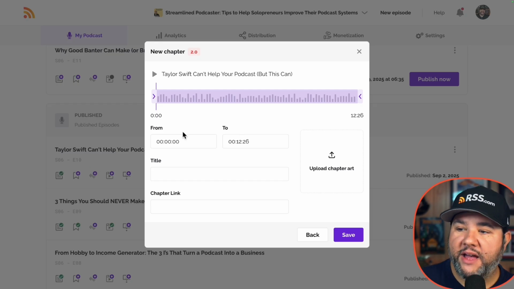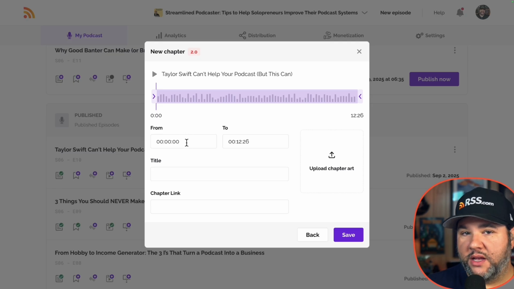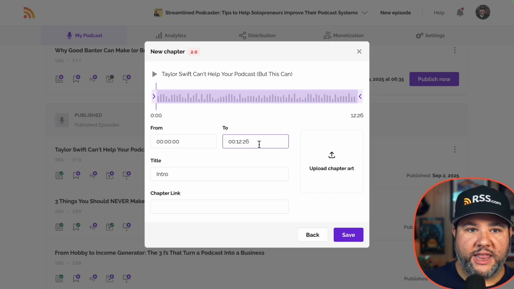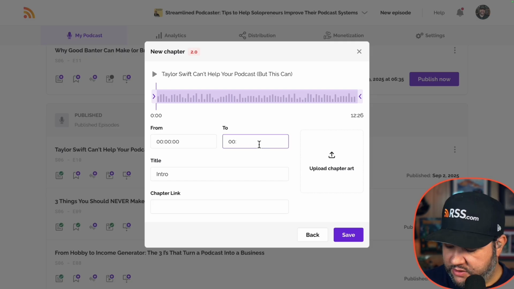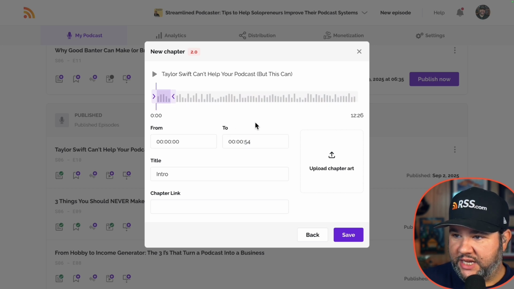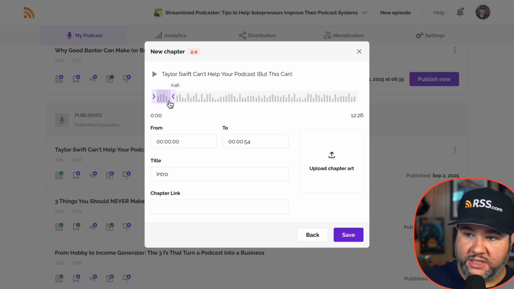So I have a list of chapters here. The intro, that's pretty easy. That's going to start at 0, and then it'll go to 0:00:54. So let's see how that looks. When I add the time, you can see the timeline adjusts, and then I can listen to see if that's a good spot.